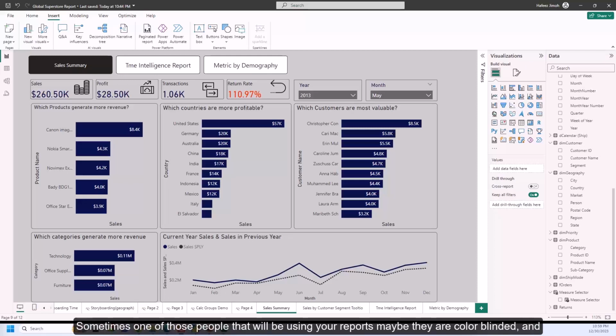Sometimes one of the people that will be using your report may be color blind, and there are different types of color blindness. Some people are red, blue, green, and different colors like that. These are some of the factors you need to take into account when you build reports. Sometimes the issue could even be an accessibility issue. So you want to make sure that your report is as accessible as possible. So for what I have now, it doesn't mean it is final.